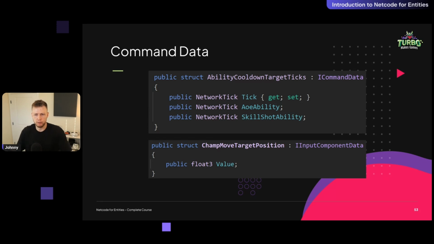And then the server, when it receives that, can look at a particular tick to see what that data was. And again, by default, this is stored in a ring buffer, which I believe is 64 elements by default.